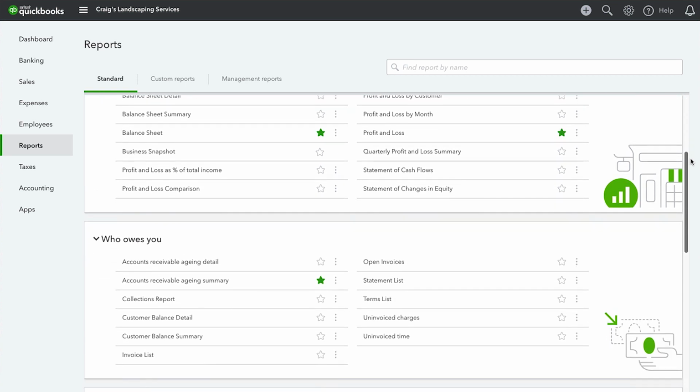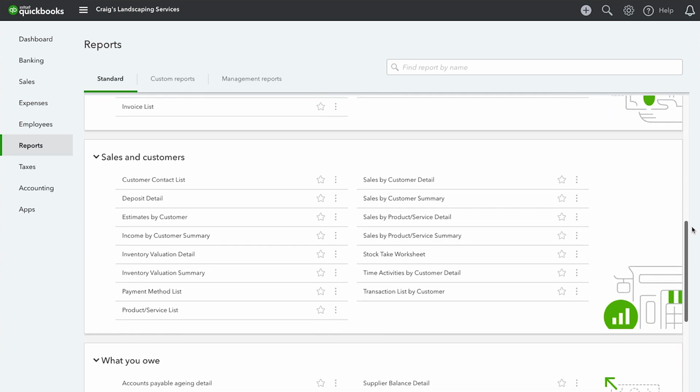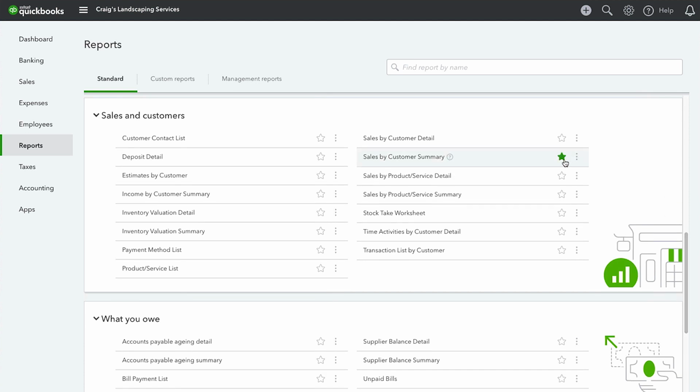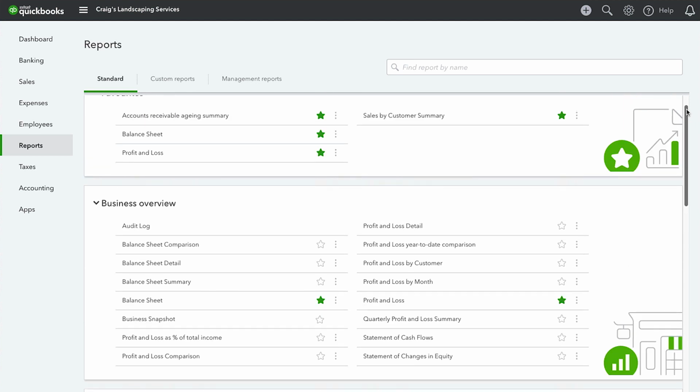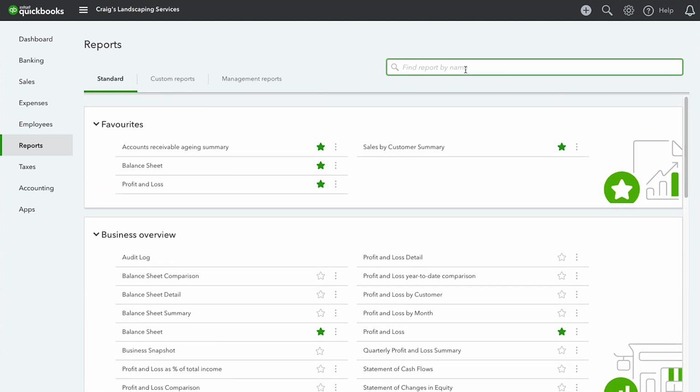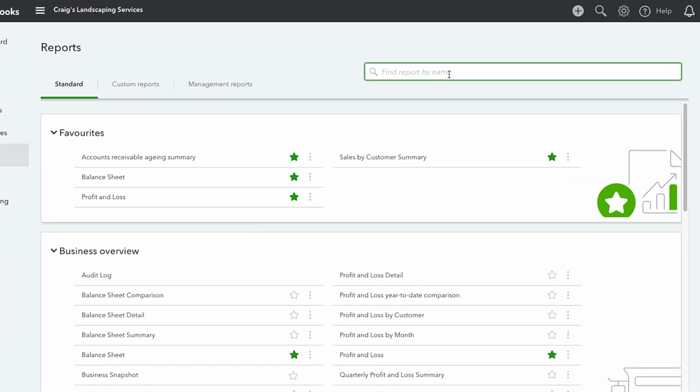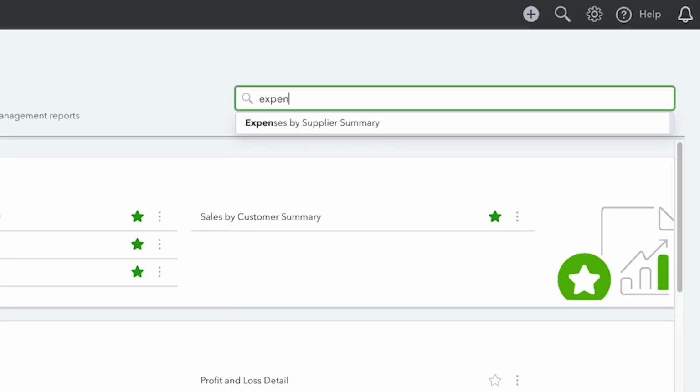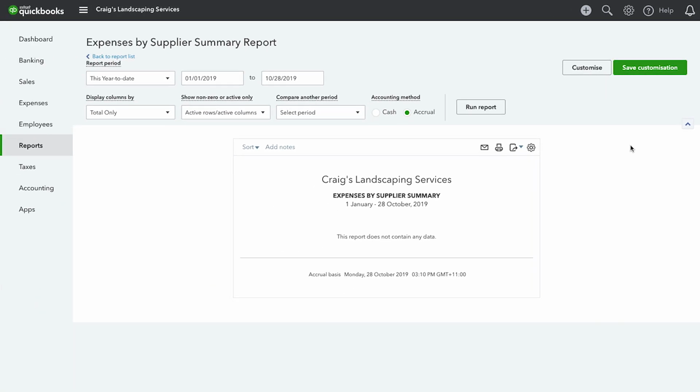If you find a report you'd like to add to your favorites, simply click on the star. If you don't want to scroll all the way down the page to find the report you're looking for, you can also search for it right here in this field. Simply enter a word that appears in the report's title, for example, expenses, and now QuickBooks will give you a list of all the reports that contain that word.